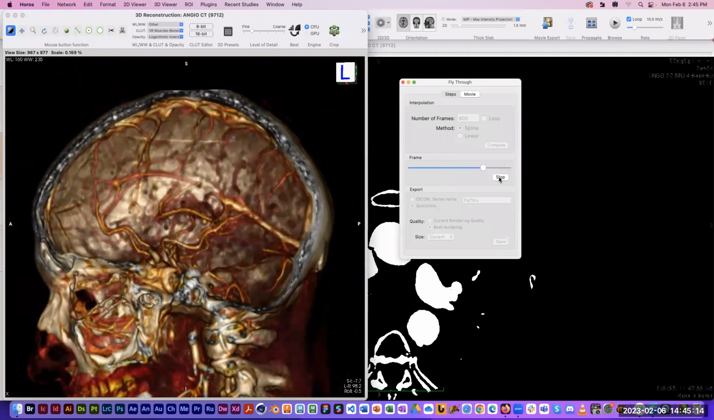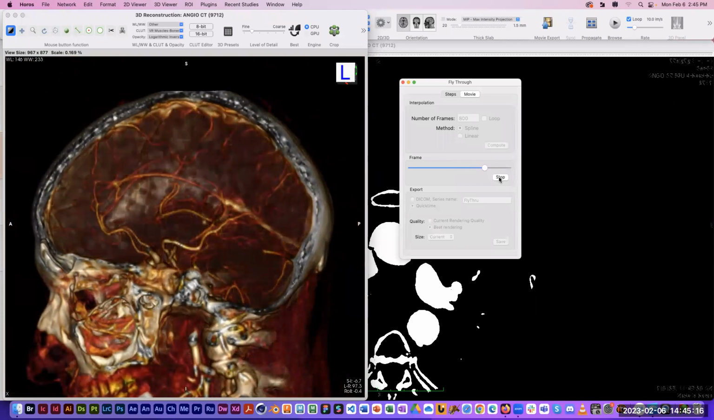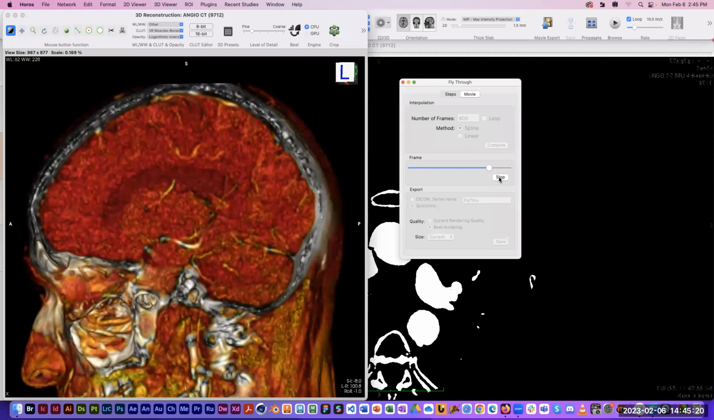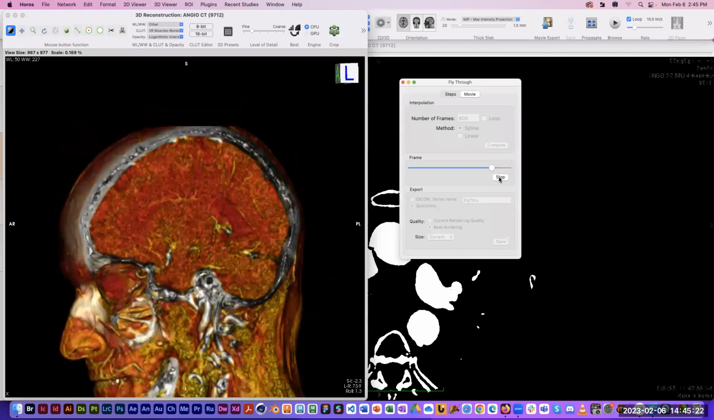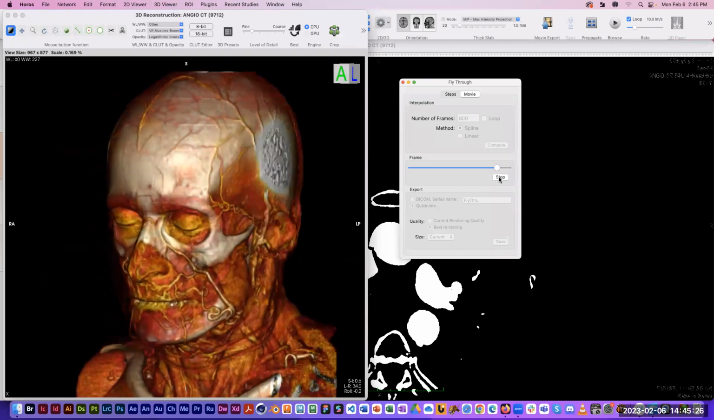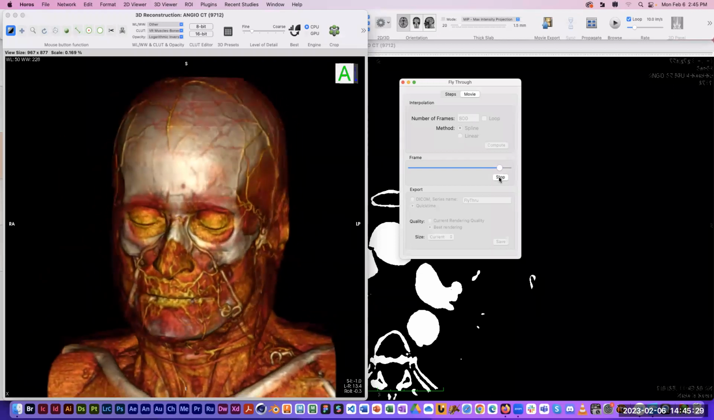But these are all the elements I want you to incorporate in your movie. So, you know, rotation, zooming in and out, change of transparency, cropping. I think that's all what I wanted.